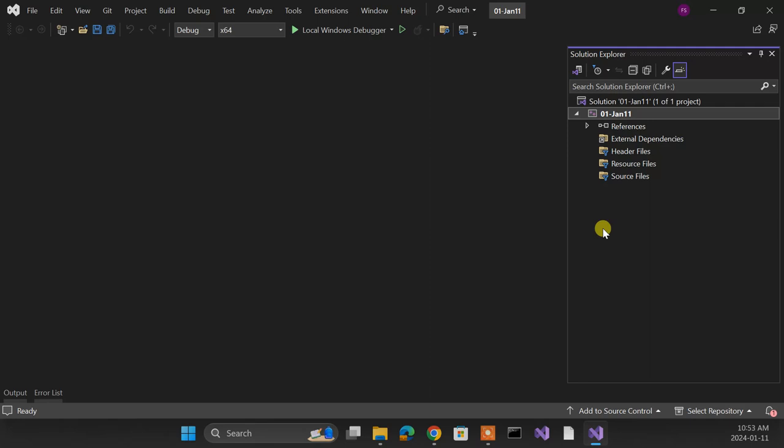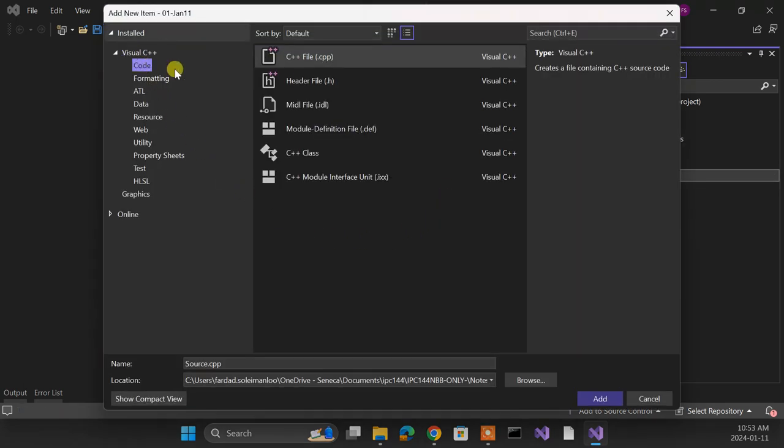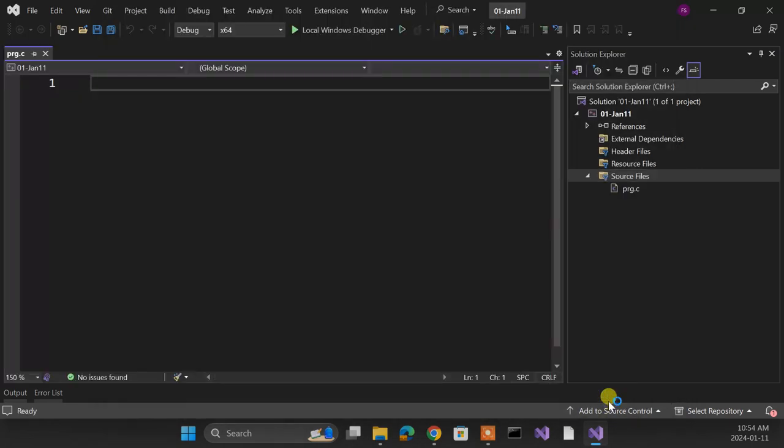Then I want to start coding. So I need a source code. So I go to source files, right click over here, and go add new item. You go to code, you select CPP. It is CPP, but it's not. All you need to do to tell the compiler, hey, it's not C++, is call it, for example, PRG.C. When I call it C, the compiler knows it is supposed to deal with this as C code, not C++ code. And you click add, and it creates it for you, okay?